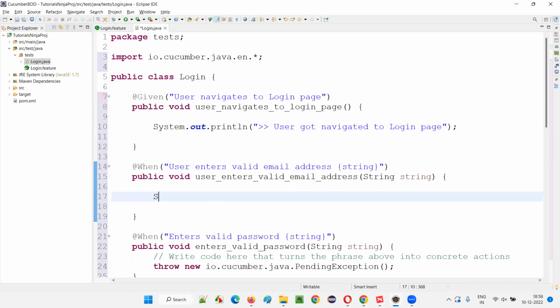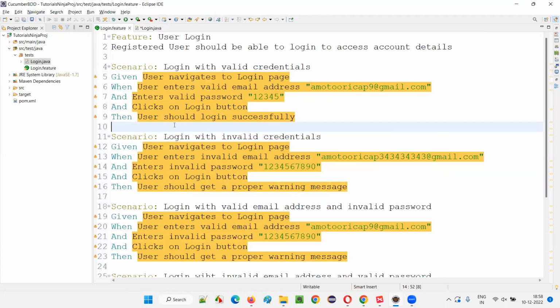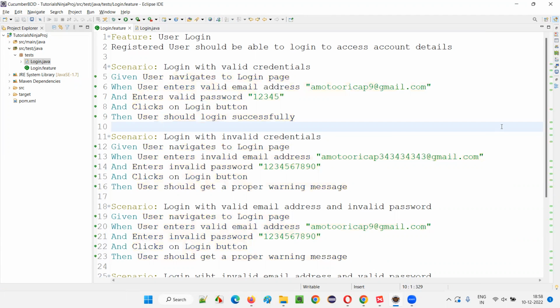Then here System.out.println, "user enters valid email address". Okay, user enters valid email address, and here the string is there. I already told you this. Just save this. Okay, it's going off again.